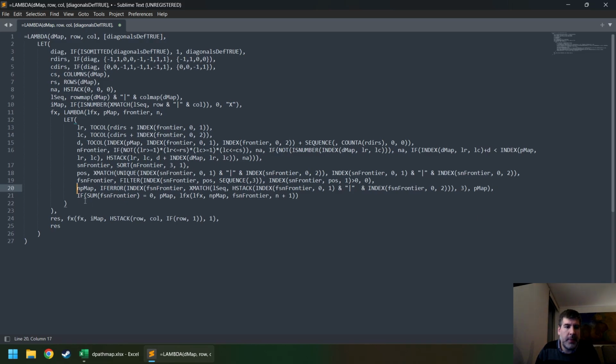Okay, so you have your map, and then it calls on itself again, right? You have your exit condition. If the sum of the filtered frontier is 0, then just output the map. Otherwise, call on yourself again with the new map, with the new frontier list, and with the updated indexer. And then we just call on it, and it returns the result.